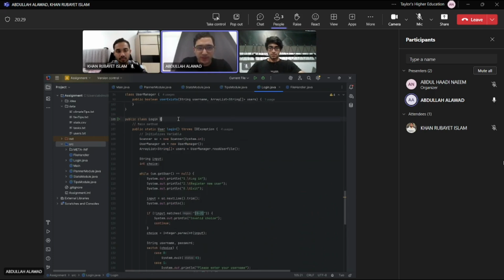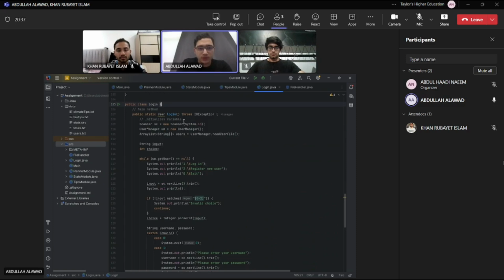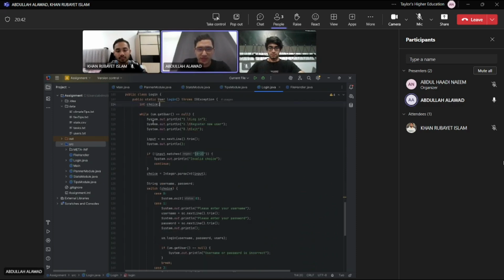Next up, we have the base login class for this file, which has the login function and the login method, and returns a user object. First, we initialize the required variables, and then let's give a list of what the user can do, which is login, register, or simply exit the program.